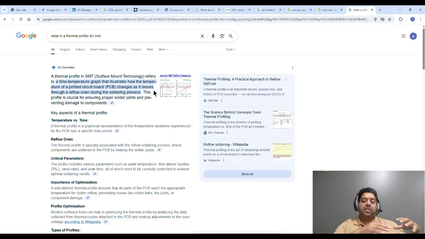Yes. So basically, as it moves, you're trying to tell the machine how much time it needs to spend in each chamber and what the temperature of each chamber should be. Again, this is where SMT process engineers come in. It's their job to figure that out. So how do they figure it out? Well, there's a lot of engineering behind it. You have to use special equipment to actually do the thermal profiling.